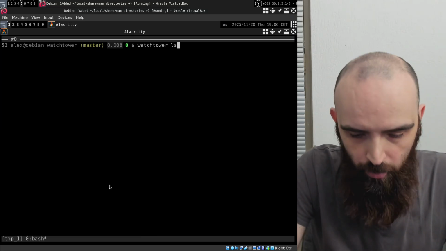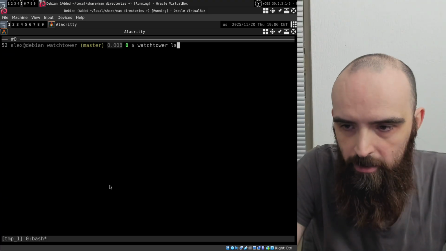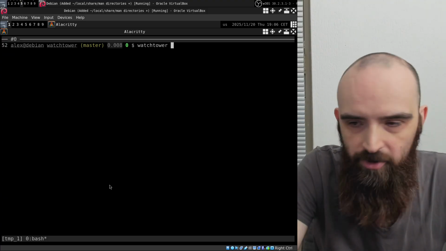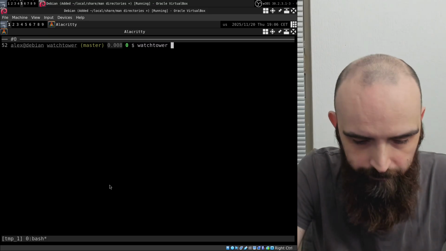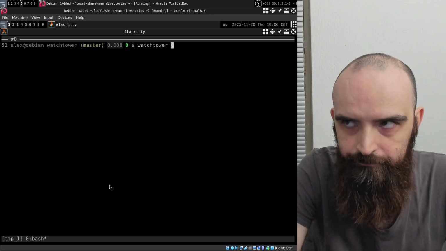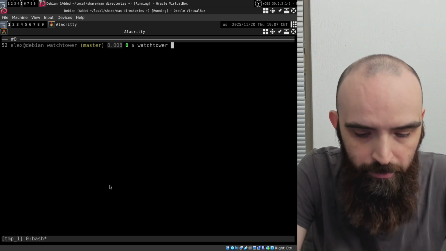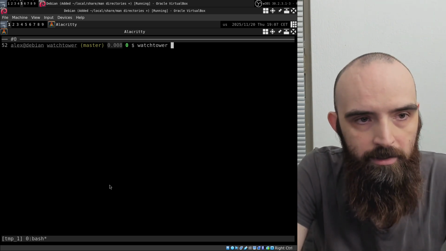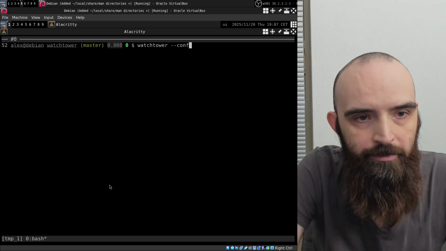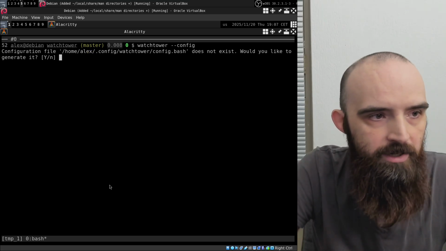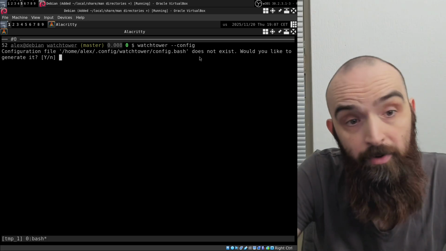Watchtower uses a configuration file that you can generate with Watchtower itself, so you don't need to write it from scratch; it will generate a template for you. Let me show you how to do that. You simply type watchtower --config and then press enter, and it will tell you that the configuration file does not exist.